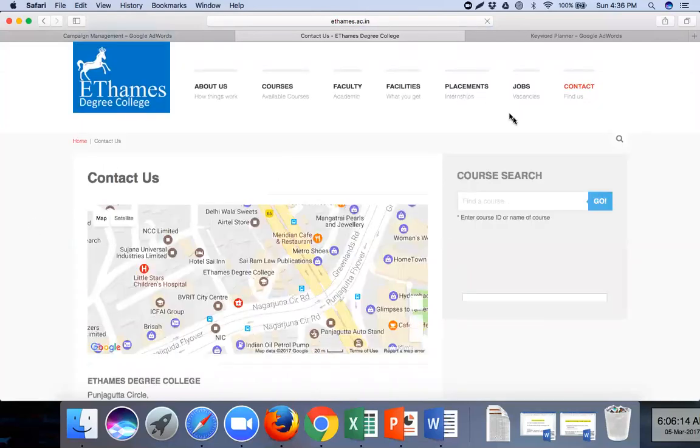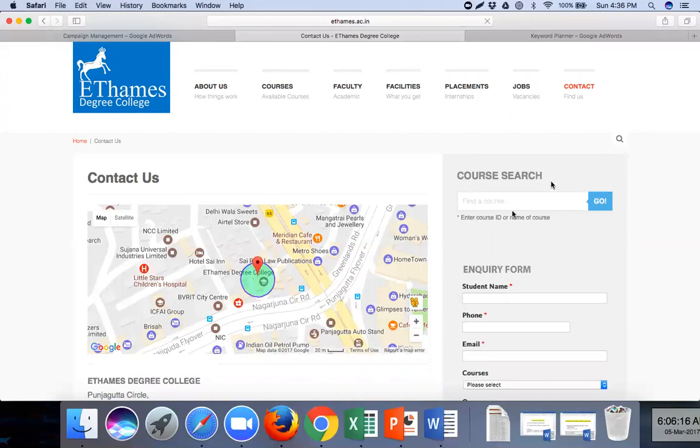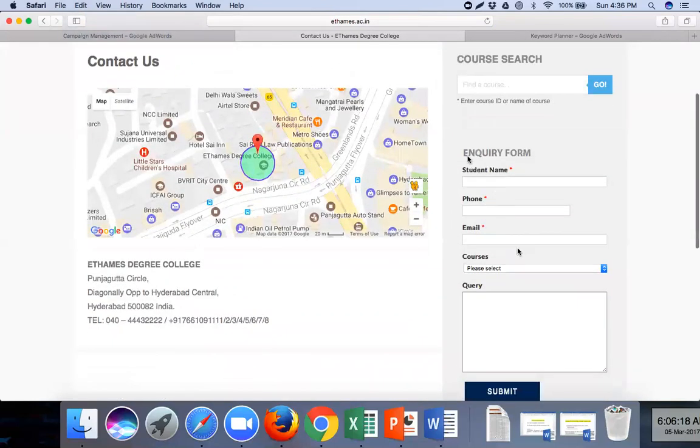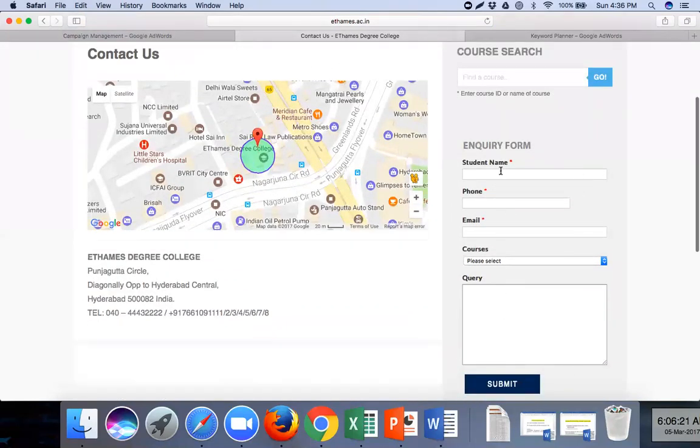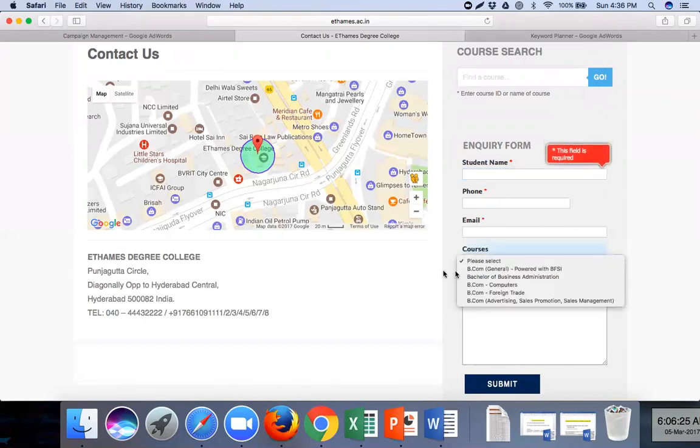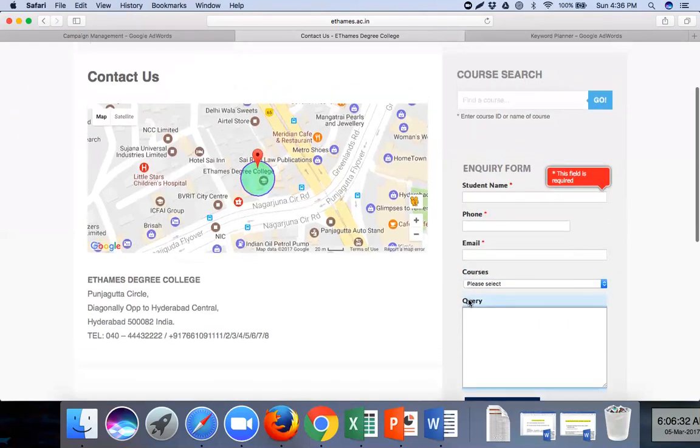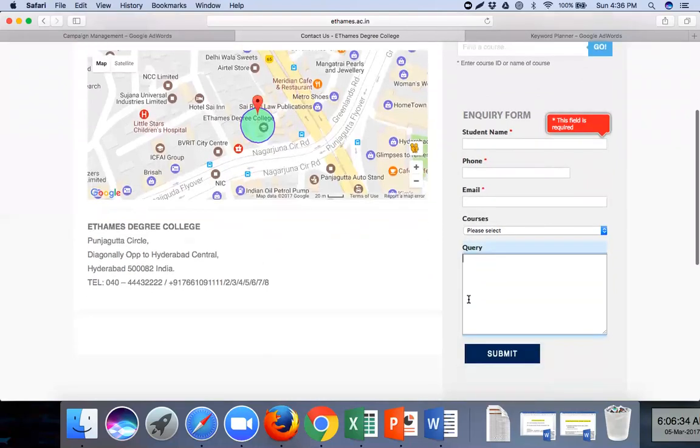All right, so it says the course search and inquiry form. So this kind of an inquiry form, which does say student name, phone number, email, and course, and so forth. At the end of the day, the conversion is being defined in this kind of a website with a form fill-up.